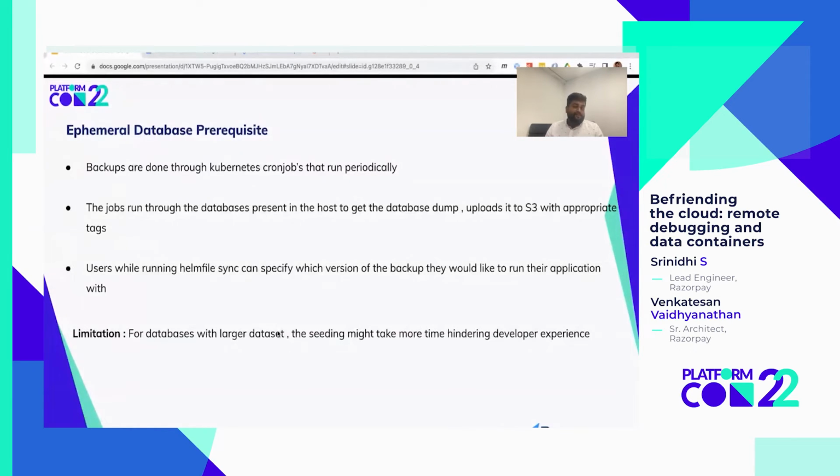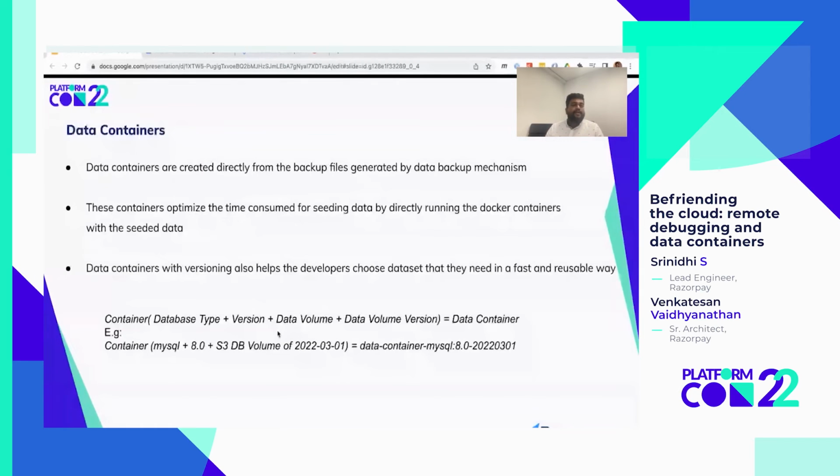But the limitation with this particular S3 approach is that for databases with larger data sets, the seeding may take time, which will hinder developer experience. The solution for that is data containers. Data containers are created directly from the backup files that are generated in the data backup mechanisms. We bundle all of this data in a Dockerfile, tag it, and push it in order to consume the data. The benefit we obtain from this is that the time consumed for seeding is not required.